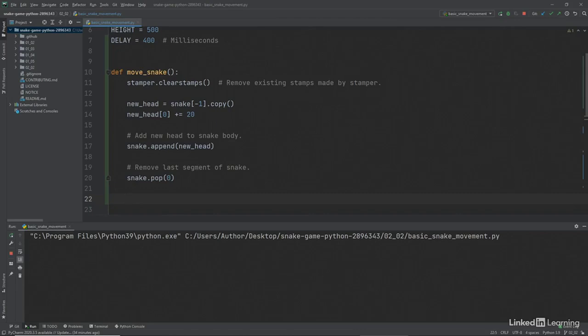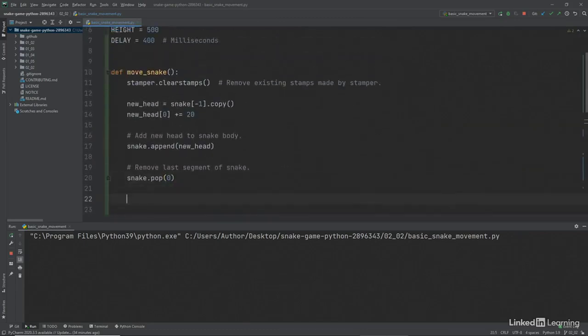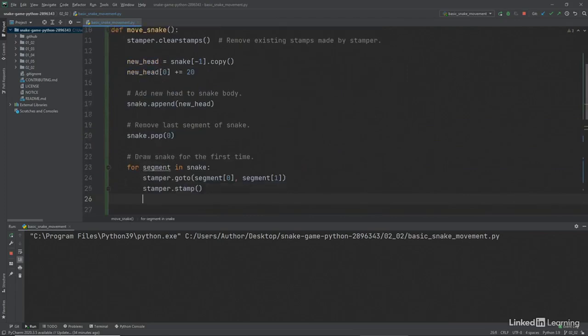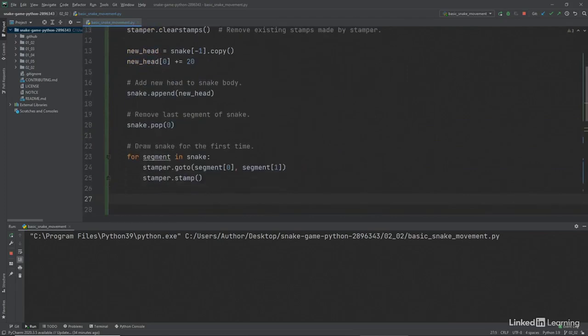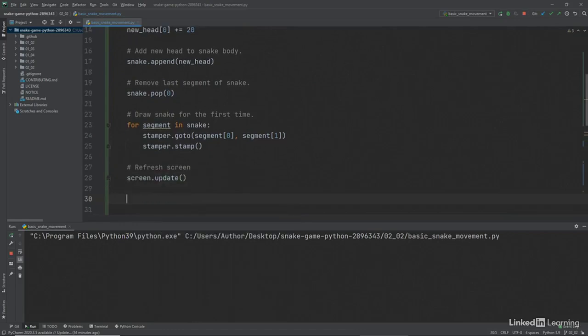So again, draw snake. I'm just going to copy this because it's exactly the same commands for drawing the snake. However, this still won't be rendered. So if we want it to render, then we have to refresh the screen. So that's going to be screen.update.